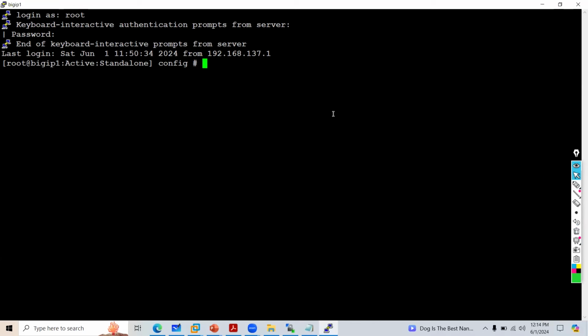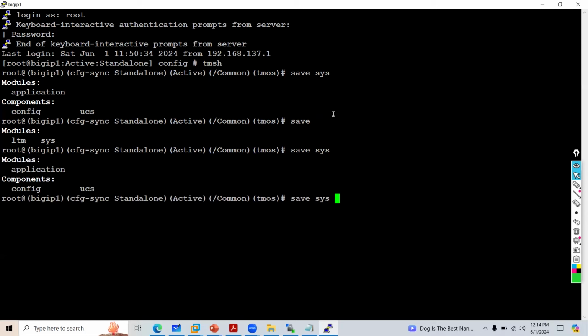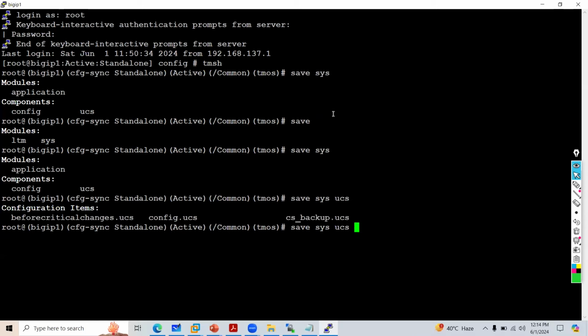First thing, you just need to type tmsh, just type save sys, then tab. You can also type save, it will give you sys UCS. Then you can give Vidit dot UCS. So that is how you can take a backup. So save is a command. So save sys config means permanent changes. Backup means like this.